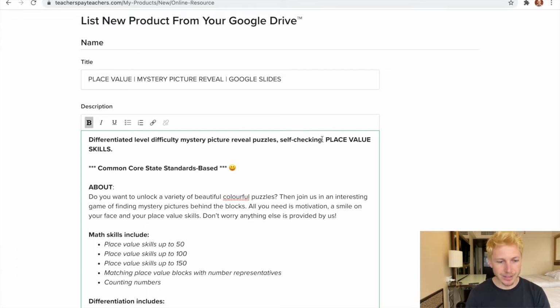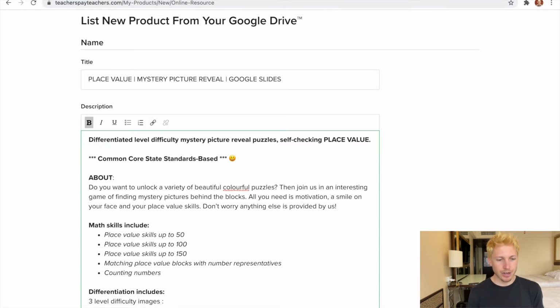Self-checking, place value. And yeah, I don't think we need skills. So again, my VA created this document, and normally she always does a fantastic job, and it just takes a second look. I just have to double take it. And then after this, I mostly create math curriculum.